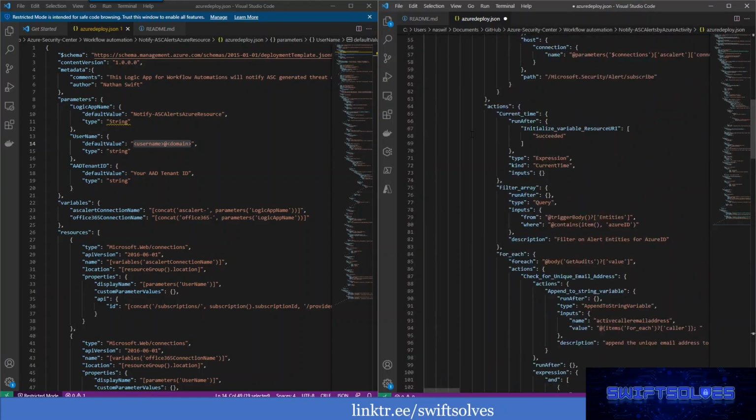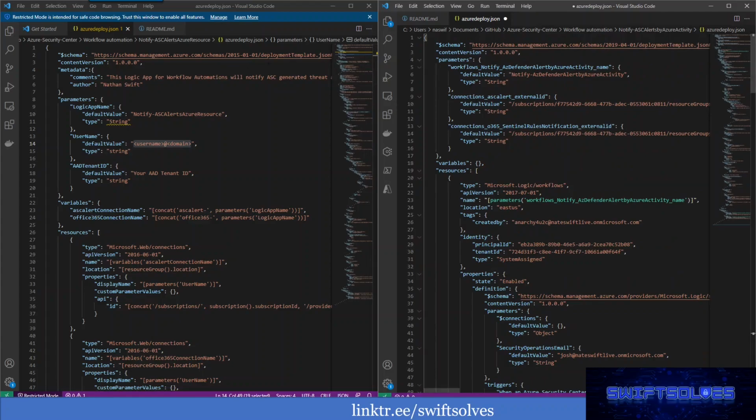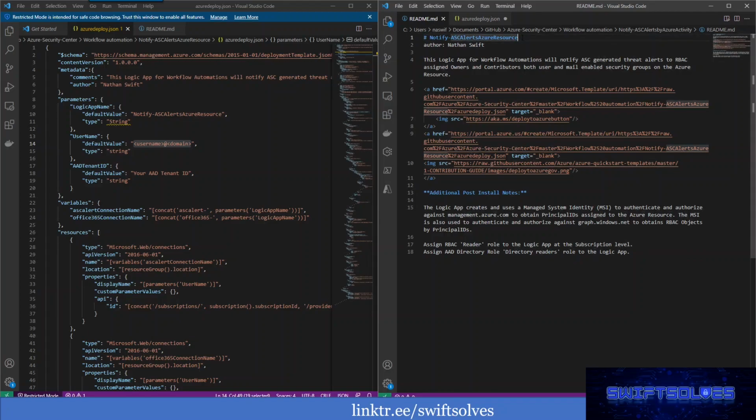Right. So we'll get back to the logic app code here in a moment, but what we're going to do is update the README file for this new logic app, and we're going to update it so that it reflects the workflow automation name, which is going to be Notify ASC Alerts by Azure Activity. We'll update a little bit of the notes here. So the logic app for the workflow automation will notify, we'll update the verbiage here. Microsoft Defender for Cloud alerts.